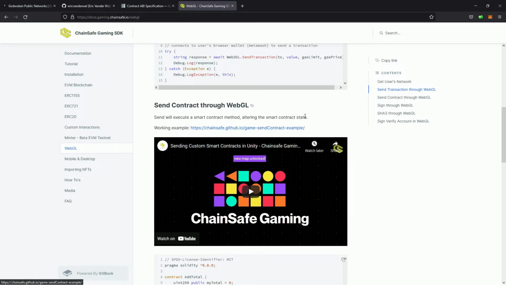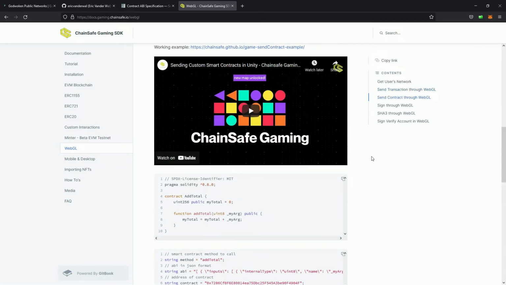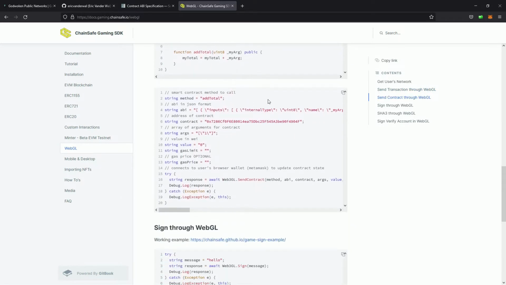So they have a working example here, but we're going to build out our own. Let's take a look down a little further, right to this example here. This is what we're going to be using. And so these are some of the values that we're going to need to get. We're going to need the name of the method to send tokens. We're going to need the string ABI. We're going to need the contract address and any arguments we want to add, as well as the value, the gas limit, and the price. And we'll talk about all of these separately as we build it out.